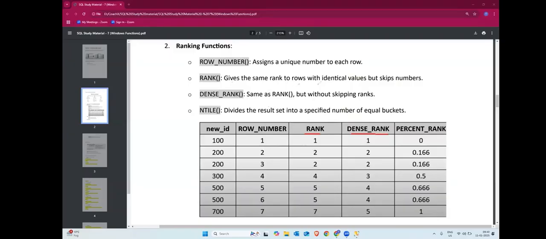Rank gives the same rank to the rows with identical values but skips numbers, and dense rank does so without skipping numbers. So let me give you an example. You see here, let us take these 4 values. So here it is 1, 2, 2, 4. Here it is 1, 2, 2, 3. Right. So rank will skip 3 and dense rank will not skip 3.